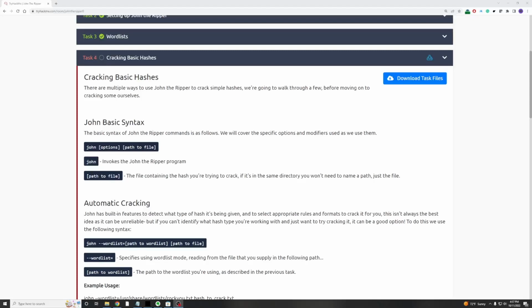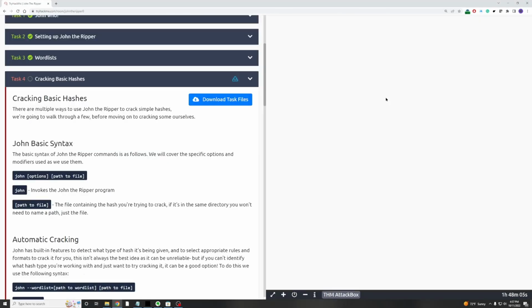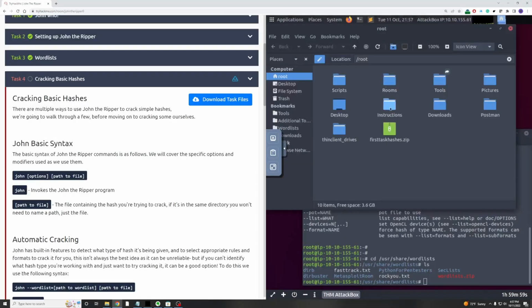Task 4, cracking basic hashes. There are multiple ways to use John the Ripper to crack simple hashes. We're going to walk through a few before moving on to cracking some ourselves. Now, please note you have to download the text files. I already did. I have it right here in my root folder. Okay, so now let's go to this. The basic syntax of John the Ripper commands is as follows. We will cover the specific options and modifiers used as we use them. Okay, so here we go. We have this, and this.